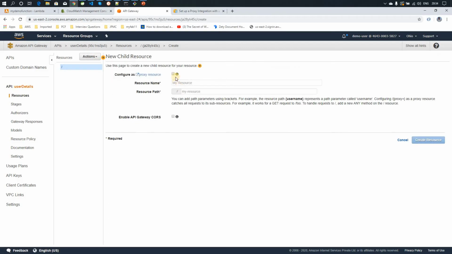First of all, let's create one resource. And if you don't select this configure as proxy resource, whatever data you are going to pass, means whatever request you are going to pass, the request will be sent to Lambda as it is. It is not going to send all those headers details or the metadata. Because if you want to send all the headers and all the required details, HTTP methods, all those things, and you want to have access in the Lambda, you need to select this proxy. That is all about our video. In this video, we are talking about the proxy integration.